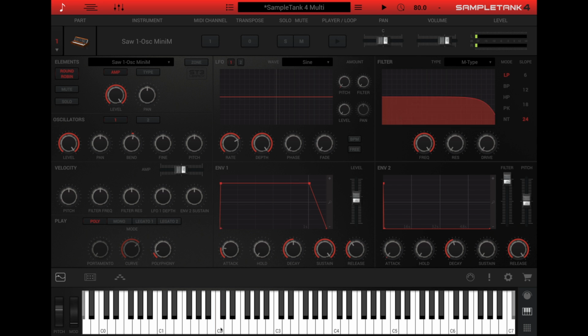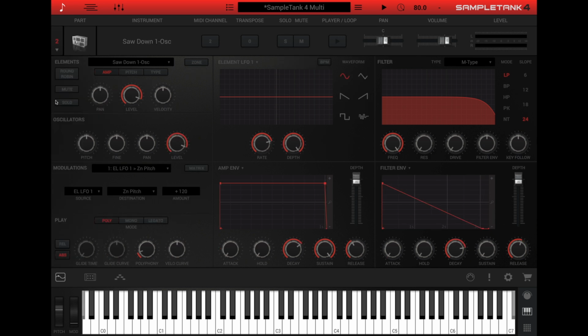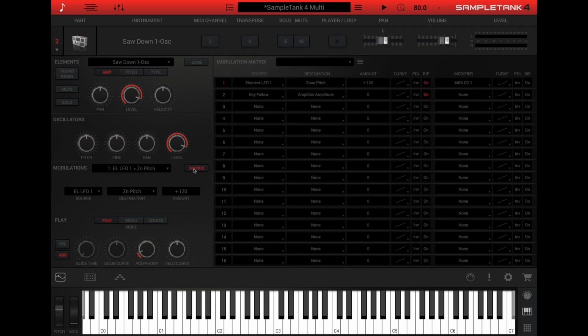In SampleTank 4, the modulations add to or subtract from the destination's value. This is more like what we're used to with classic analog subtractive synthesis. When you use the modulation matrix in SampleTank 4, it's the same way. The modulations you create here will either add to or subtract from the destination's value.